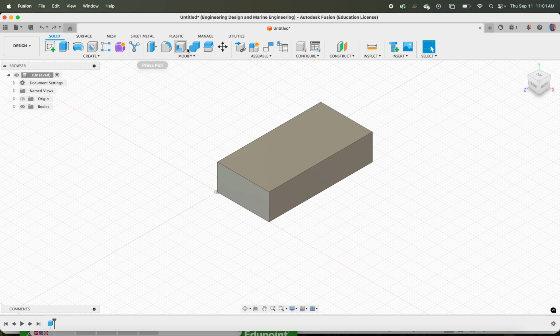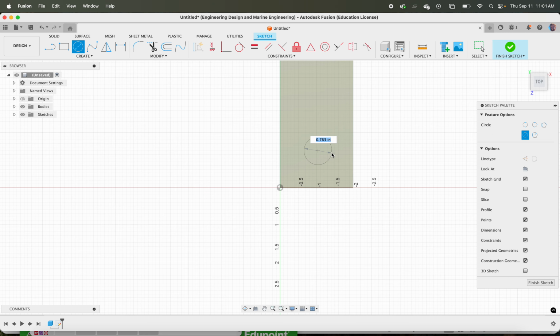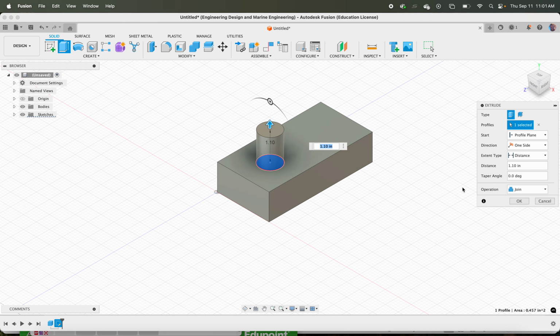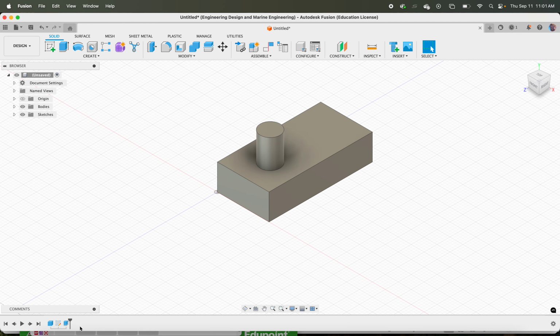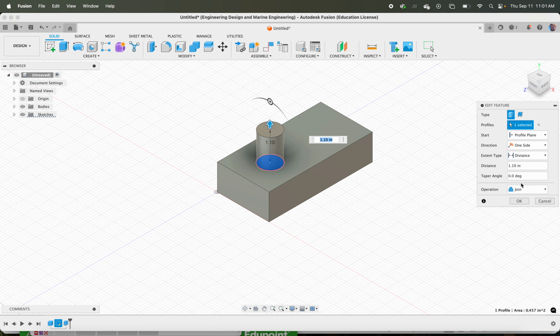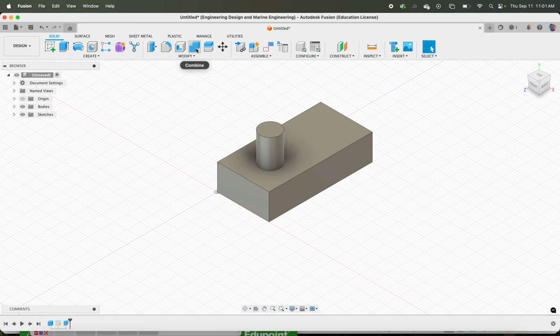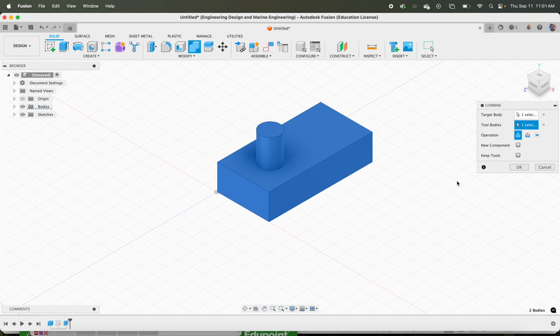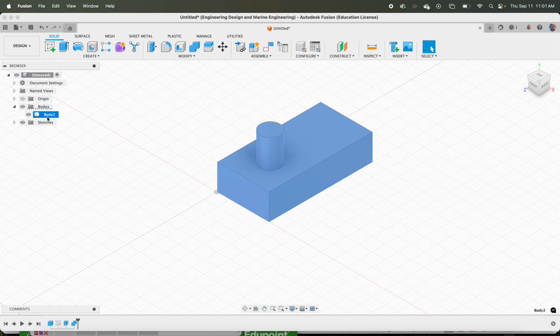Next, we're going to look at combine. So if I have 2 shapes on here, and I hadn't already joined them together, you can combine them right here. Combine also does cutting and intersecting. So if I were to join them, I would not want to keep the old tool, and I don't want to make a new component in this case, but I'm going to just select these 2 and say OK, and now they are one object, like so.